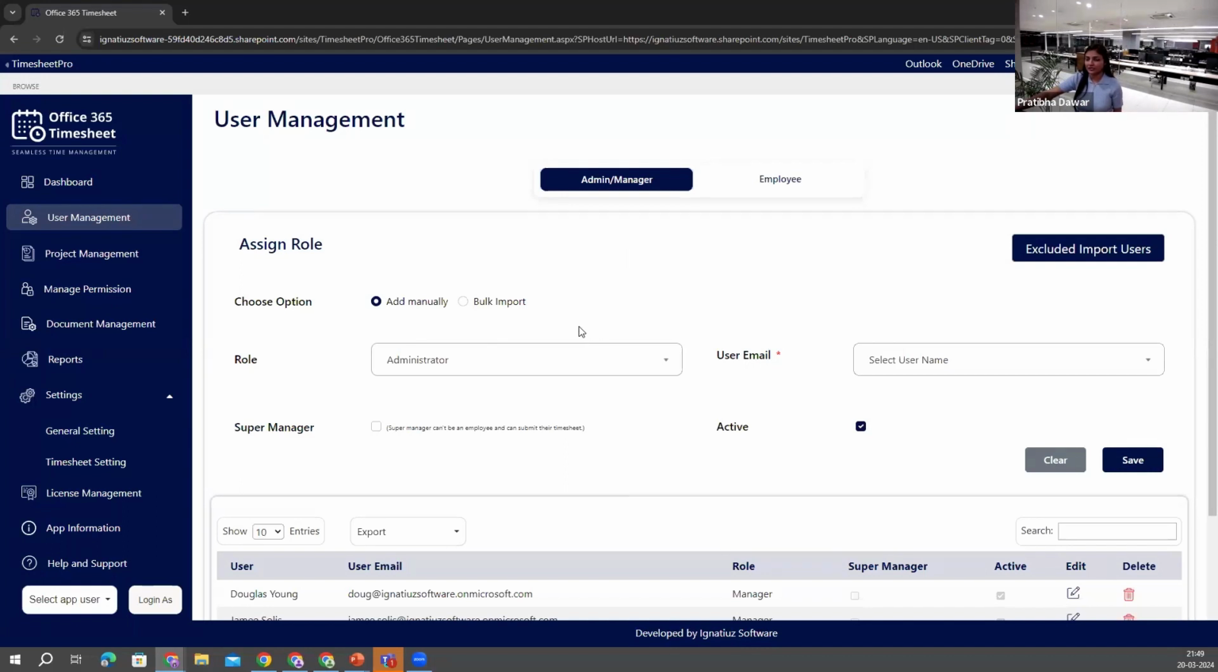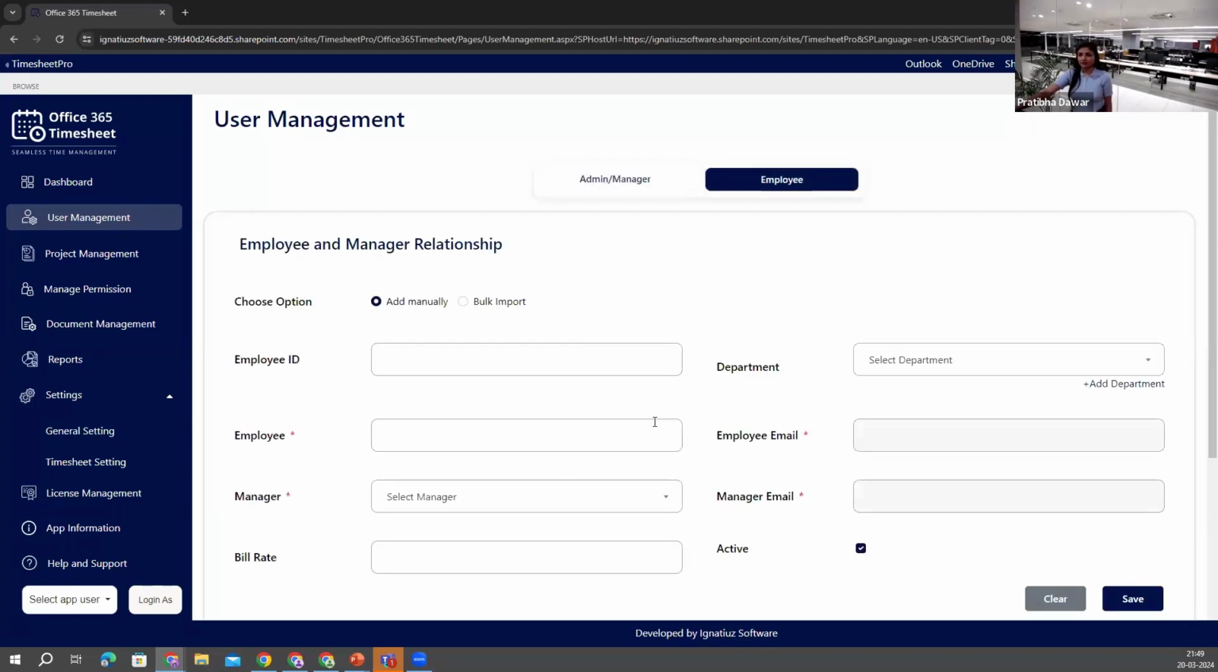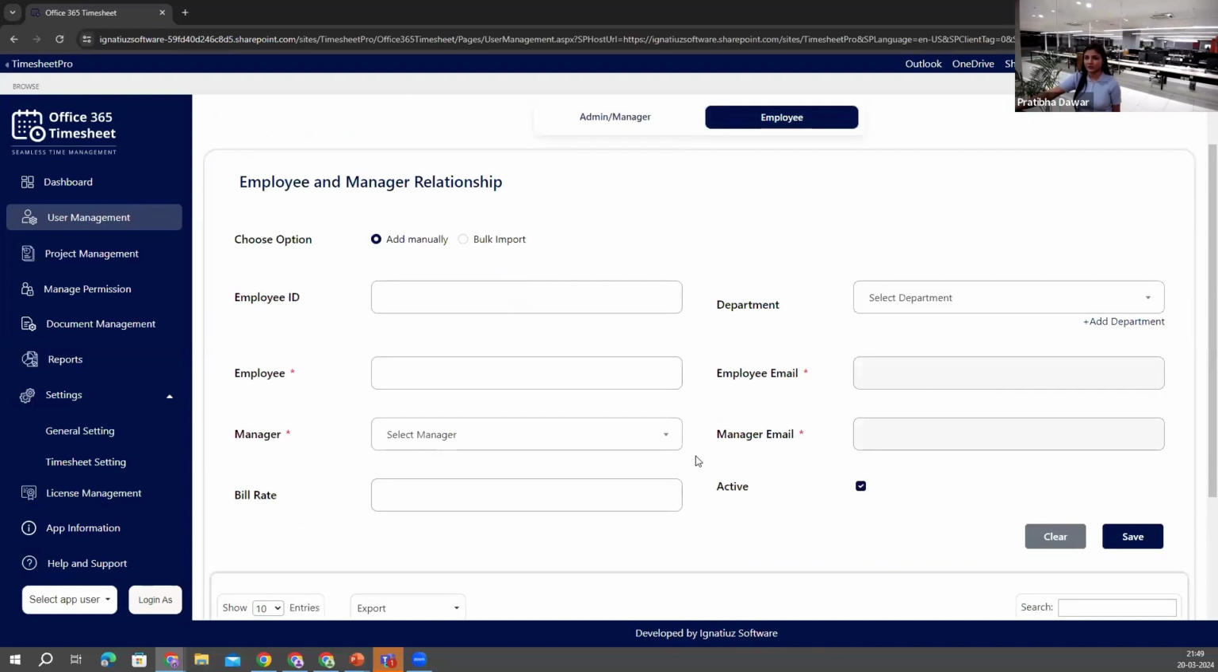multiple admins and managers, they can just go to the employee tab, and this is what the employee form looks like. In this form, we have implemented a department field which was not available in the previous version, and that department is also customizable. So the admin can create multiple departments based on the requirement and assign that department to the employee. Other than that, we have added a bill rate field, which is used by most organizations, and that is not mandatory.